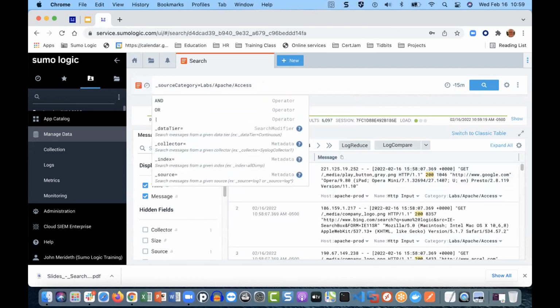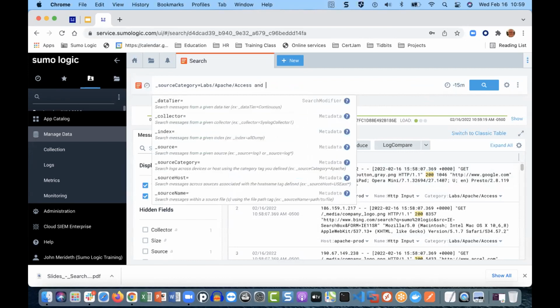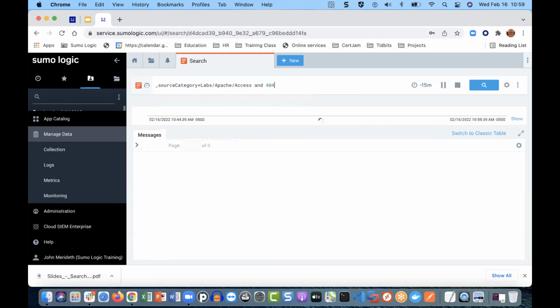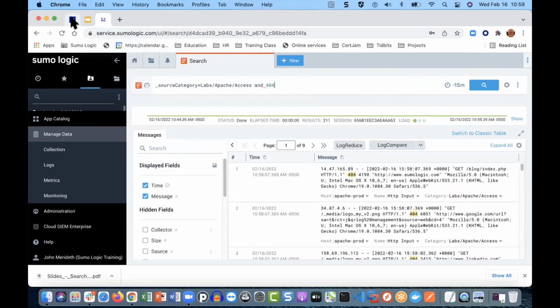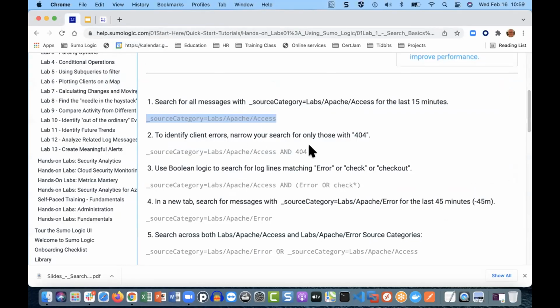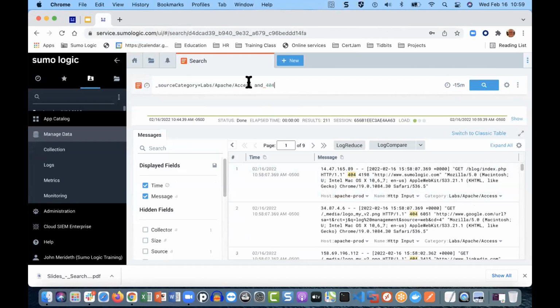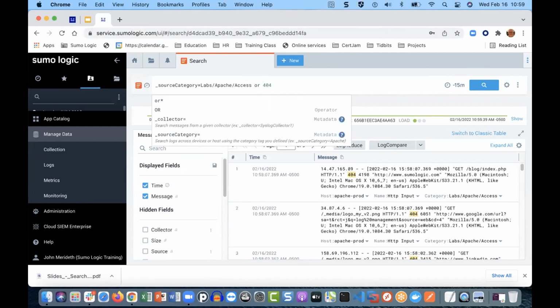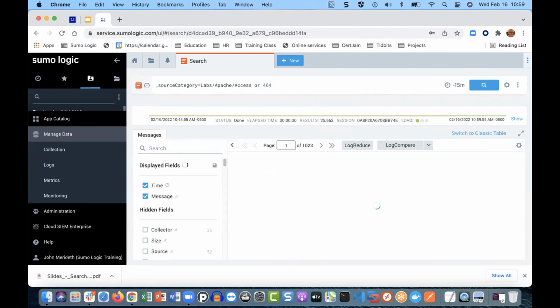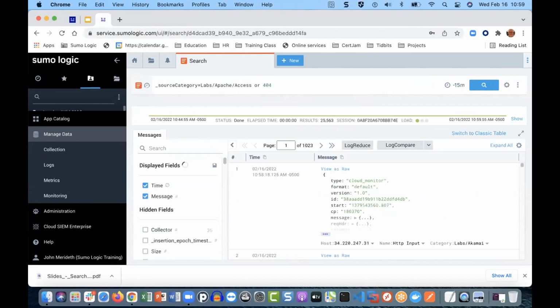Now I put an and in there. Great. I can also type in and 404 per the exercise, the lab in the book. And again, I'm seeing here only those messages that have a 404 from my Apache access. What if I, instead of using and, I chose or? Well, then I'm looking at my Apache access logs or any log that has a 404 in it.